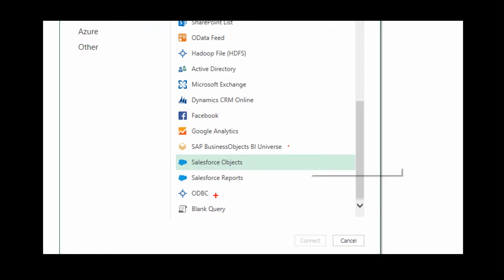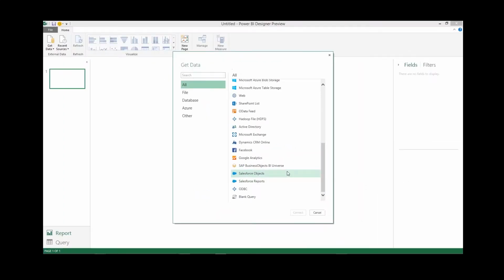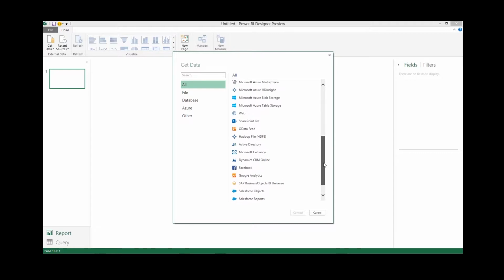And you've got Salesforce. Then for your more open connectors that aren't covered by any of these, you've got ODBC, and then you can do just a blank query where you're going to type everything in yourself if you want to pull data in. So this part, the get data piece, is for those of you who have used Power Query previously. That's where this is coming from: Power Query's integration into the new Power BI Designer.